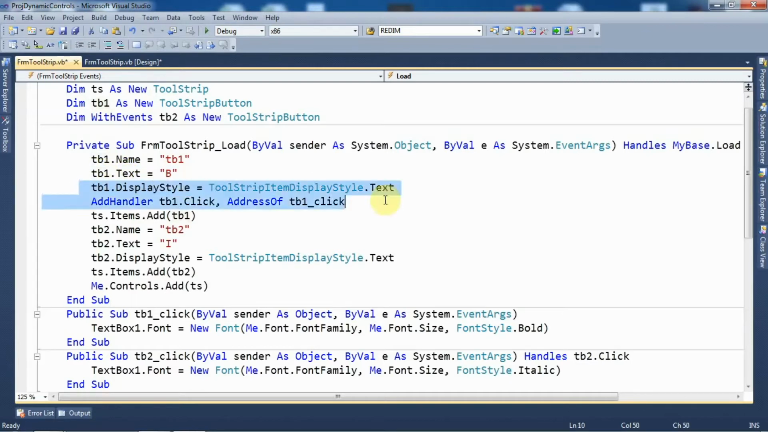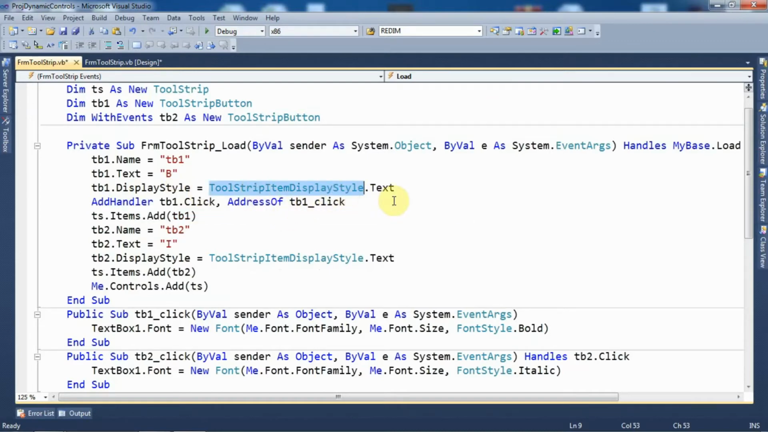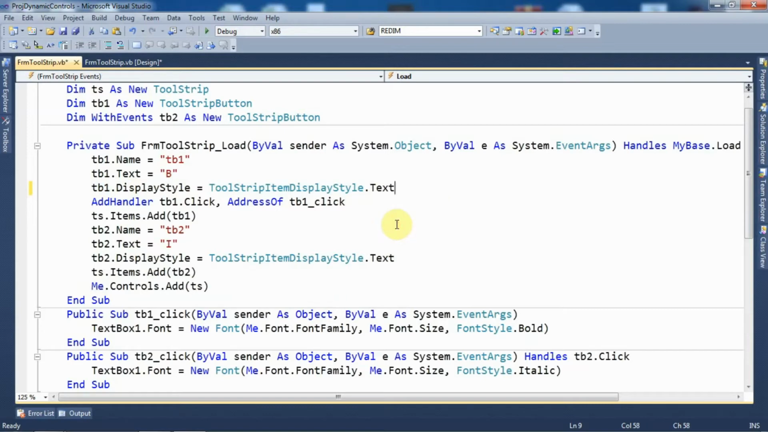As I have specified text for the tool strip button, I need to explicitly specify the display style of that tool strip button object. So over here I have written TB1.DisplayStyle is equal to ToolStripItemDisplayStyle.Text, right? If we see over here, there are different styles. It can have a simple image, it can also have image and text both, it can be nothing, and it can also have simple text. So obviously over here I have specified the text that is bold, so I will set display style as text.